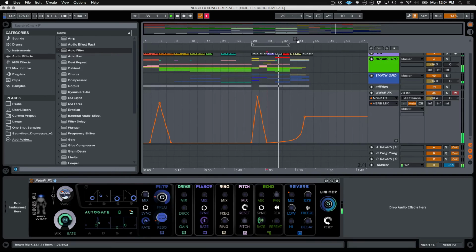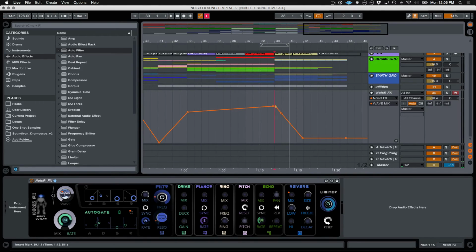So something happens here. There's a hesitation. There's a break in the sound that I need to remove the volume for NoisR. So let's find that. So that's where it is. I'm going to get rid of NoisR abruptly there.